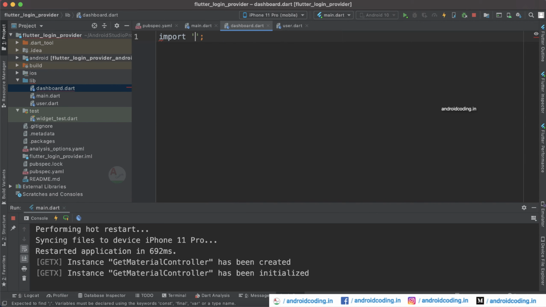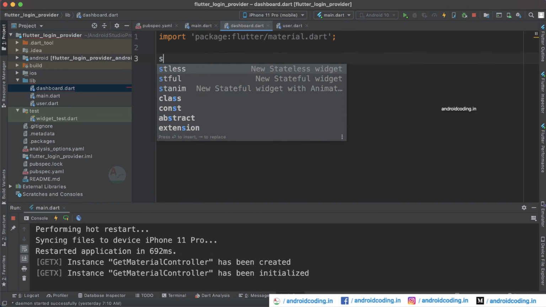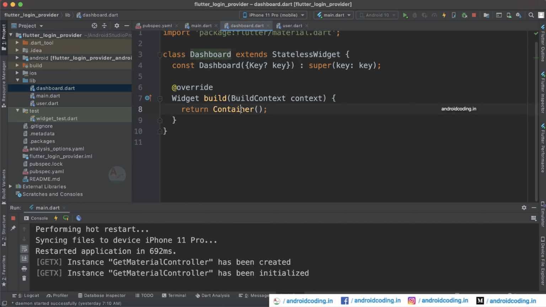So here let's try to import the material.dart file and specify void main, and here we'll be considering a stateless widget. And here instead of returning a container we will be returning a consumer here. So with the help of this particular consumer we are now able to fetch the information. So now let's try to provide the information first, then we will come to this particular consumer part.